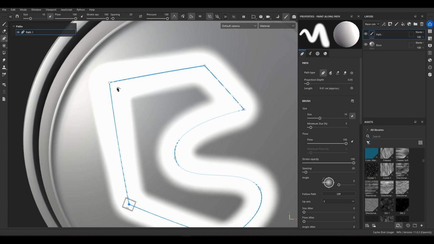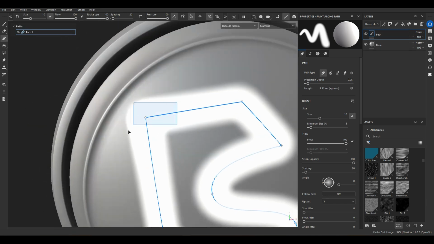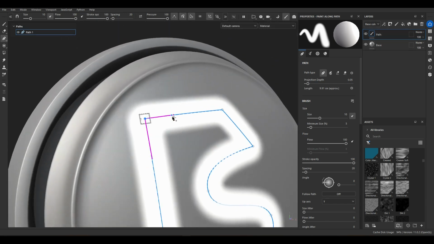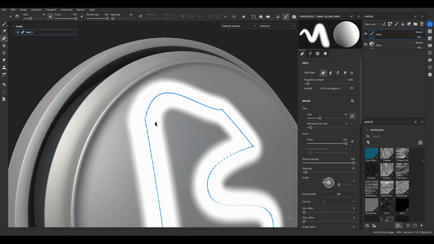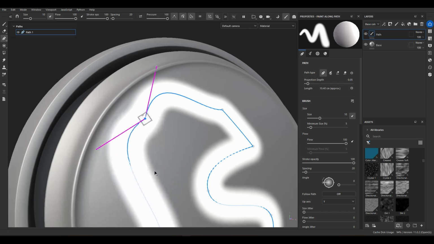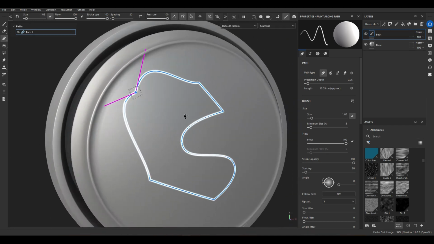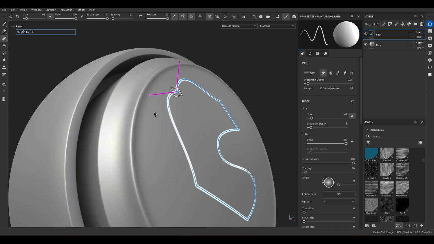Another great feature added to the path tool in the newest version of Substance Painter is that we can control the custom tangent of each vertex. It means you can have more control over the path and the result of the path. Very easy and very fast. And that's not all the improvements that we have here.